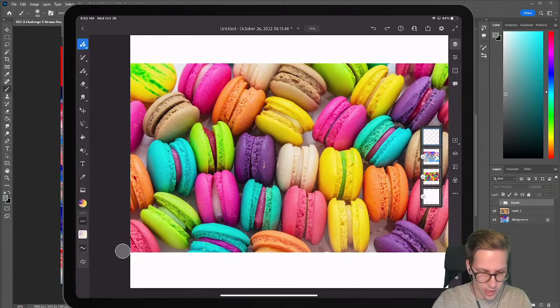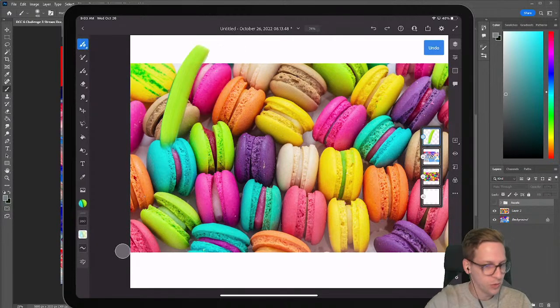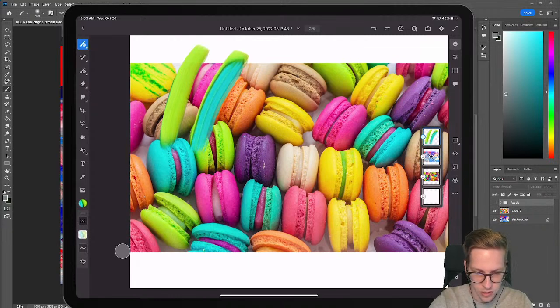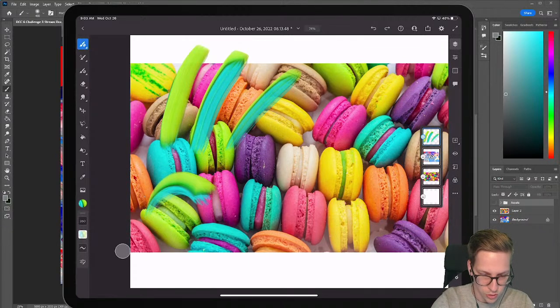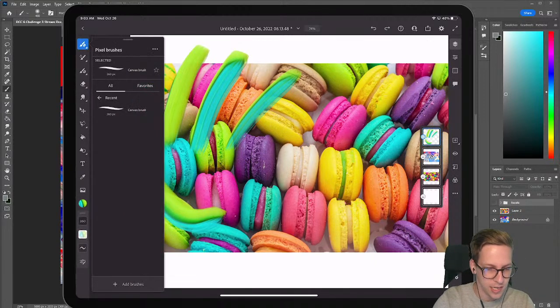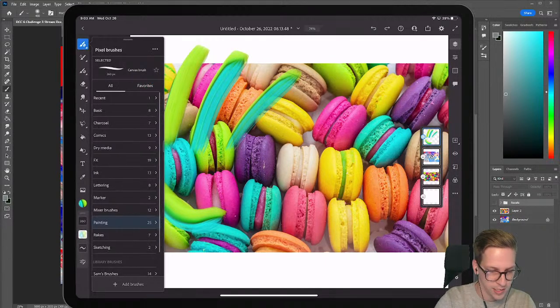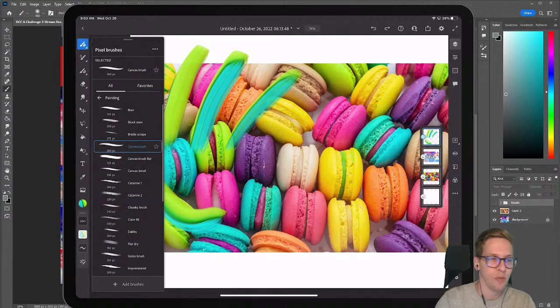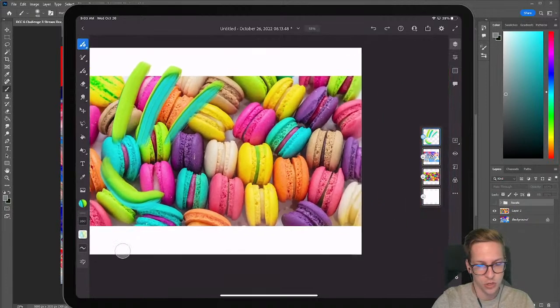So I got my new layer. I'm going to grab between this blue. I like that. Let's try these. Try it both ways: one is a downstroke, the other is an upstroke. Could try a C shape. By the way, I'm using the canvas brush. If you go into the pixel brushes and go to the painting section, each brush is going to have a bit of a different effect. There's tons of brushes you can try out for this, but for this demonstration, I'm using the canvas brush.